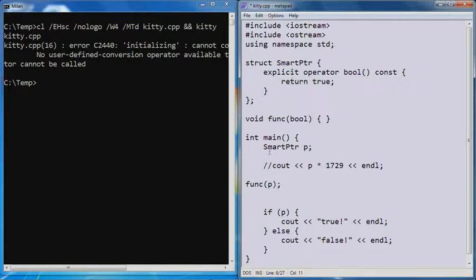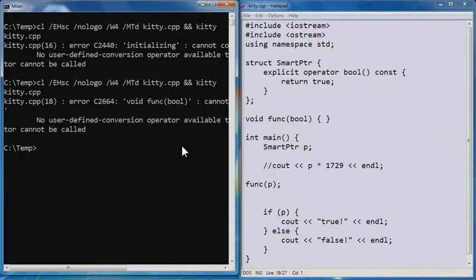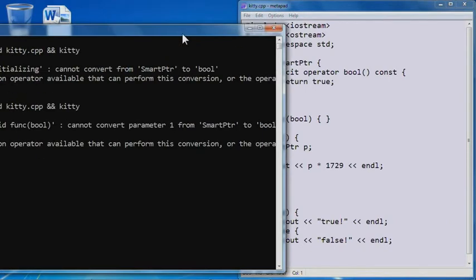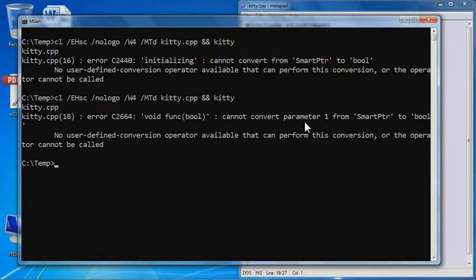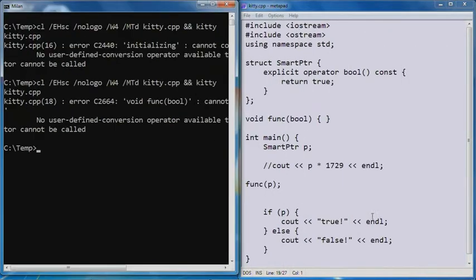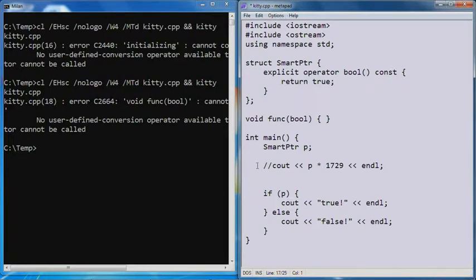By being explicit, this will fail to compile. This is good. I don't want this horrible code to compile. Bam. Void func bool, cannot invoke, cannot convert parameter 1 from smartputter to bool. Again, no UDC can be called. So this is great.